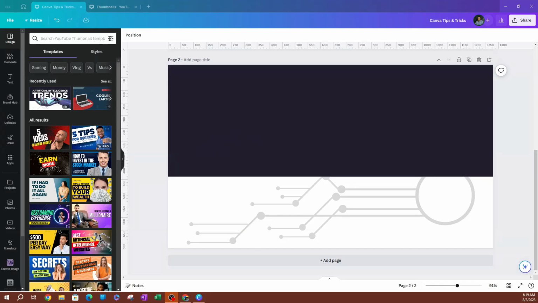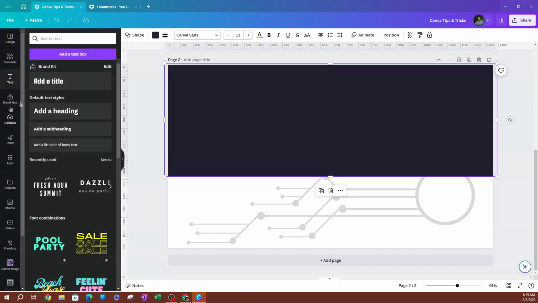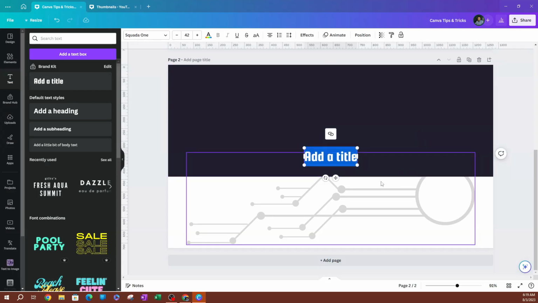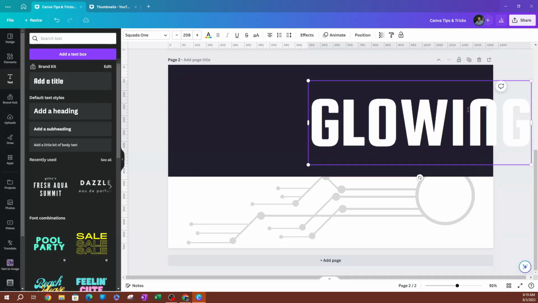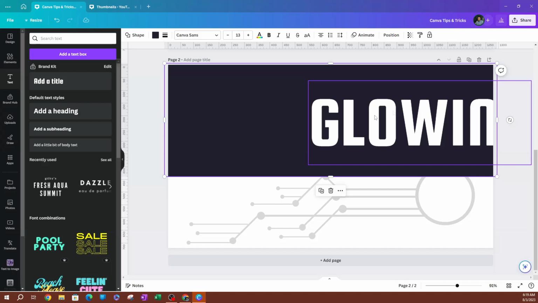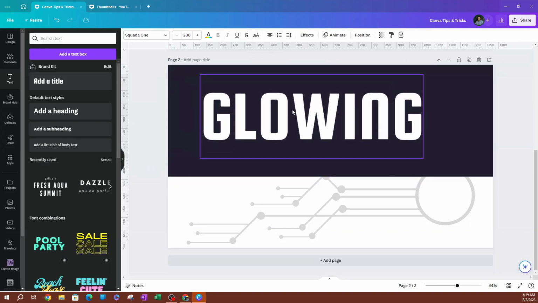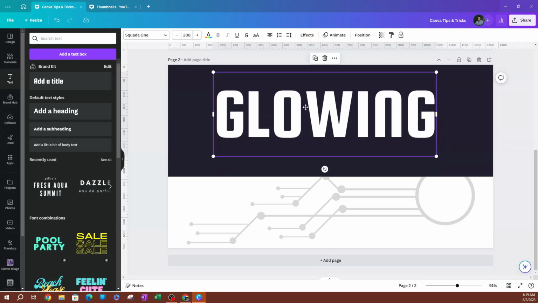So what I'm going to do is go ahead and add some text on here by clicking this text box here. And I'm going to type something in here. Just going to add a title, and I'm going to call this glowing, something like that. Let's make this a little bigger, or a lot bigger, so we can actually see it. I will move the text itself, right? Move it right here. All right.